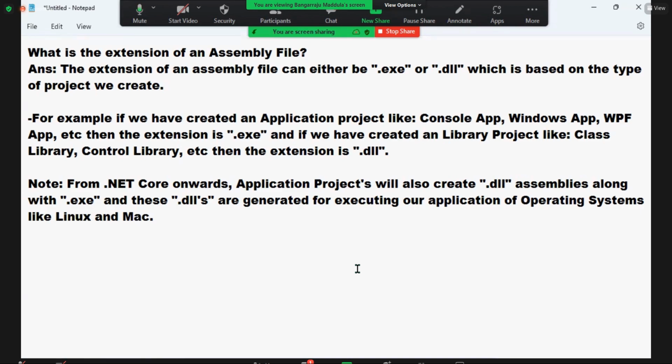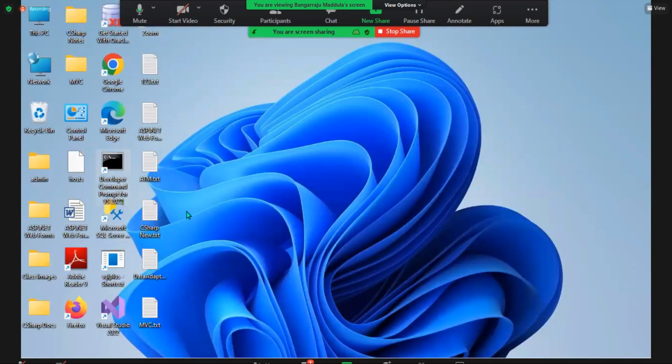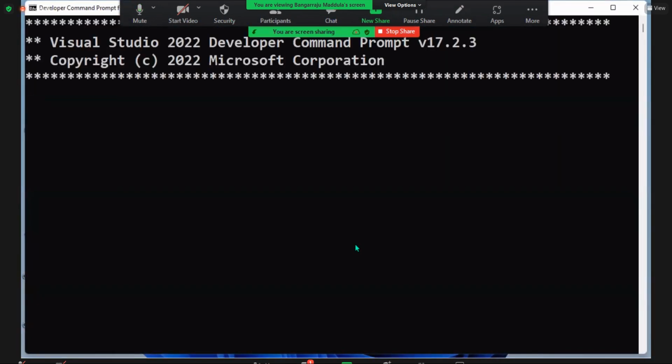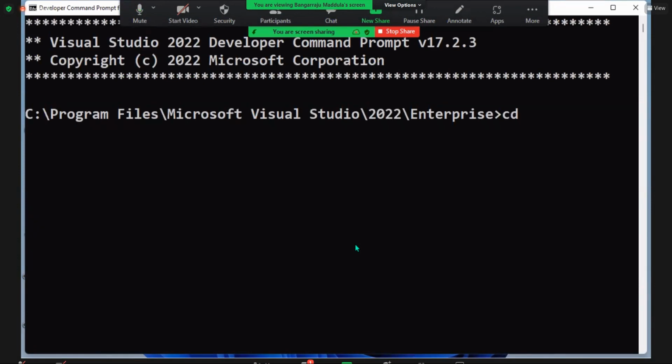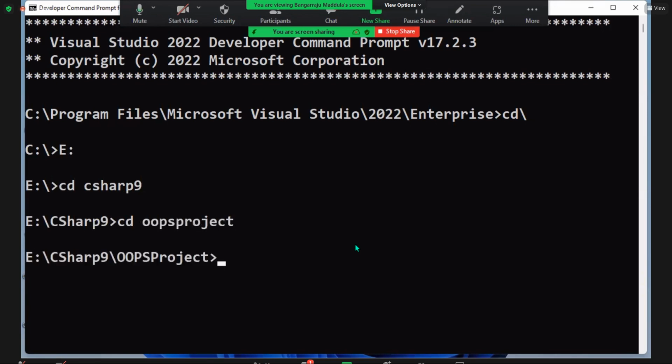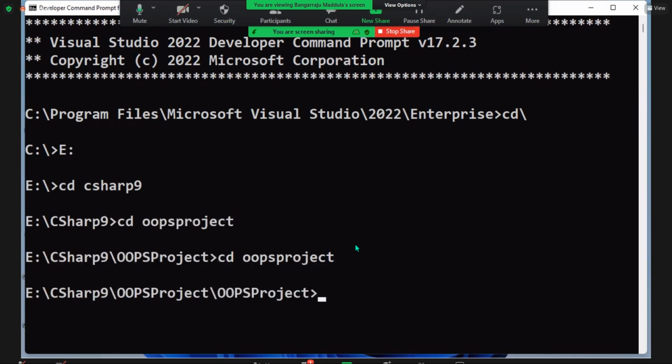In the sense, let me open the developer command prompt. What's your folder, guys? E drive first. What's your folder? C# 9. What's the solution folder? OOPs project, the project folder. Now where is the assembly? Tell me the assembly path. What is the location?